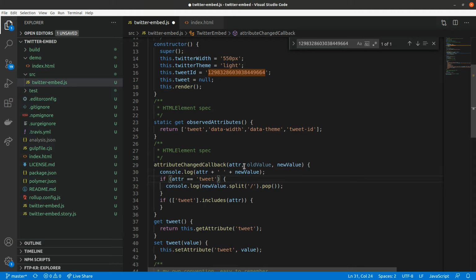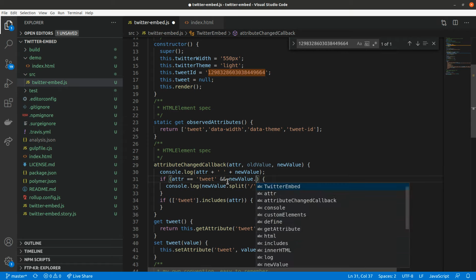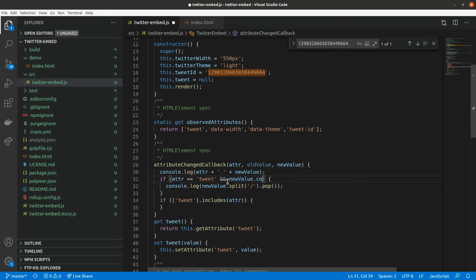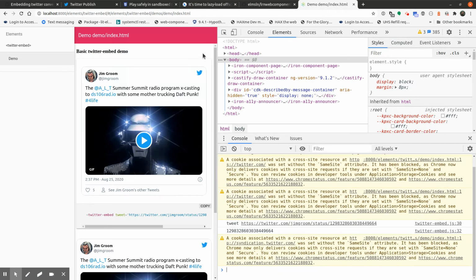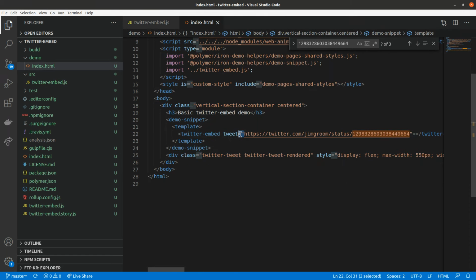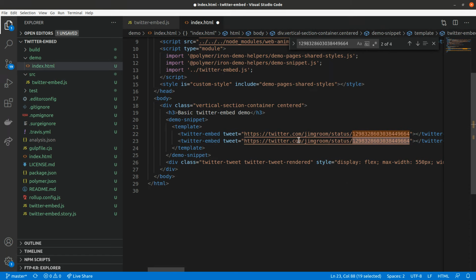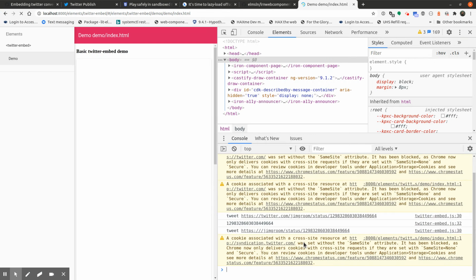We want to make sure that this is actually a valid URL. Before we do that, I'm going to say if it's tweet and new value includes, the thing that we want to see if it includes is twitter.com. So if it includes twitter.com, then filter through. That's a very basic data sanitization, but let's put two of these in, and then let's just add something like that and see if it breaks.